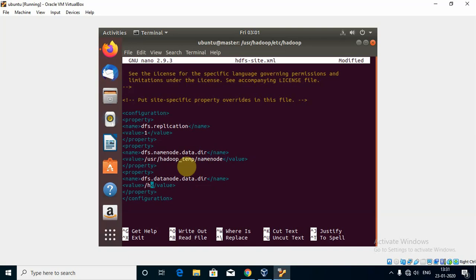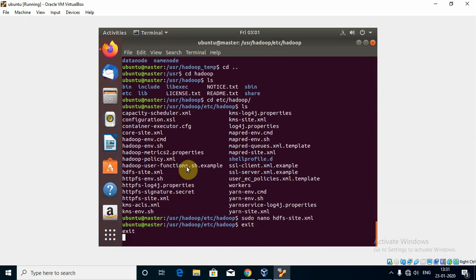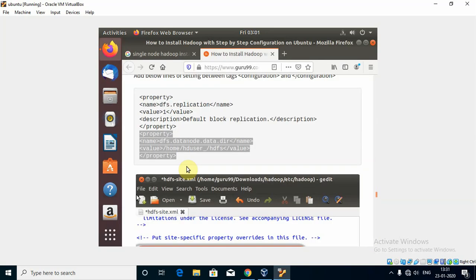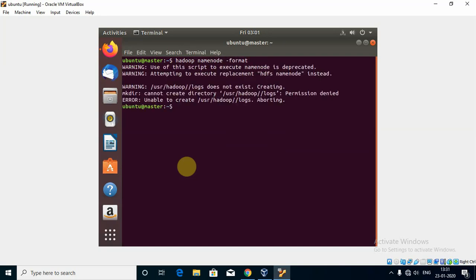Now this is going to be the same: user Hadoop temporary and then data node. Okay, control O, control X. I don't think we are going to exit, and then again open the terminal. We have Hadoop, then name node. Yeah, it's not working. Format, yeah, it's not going on.